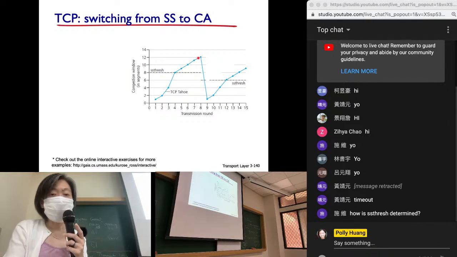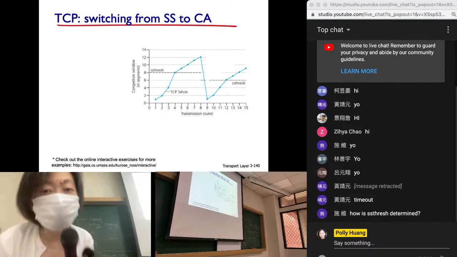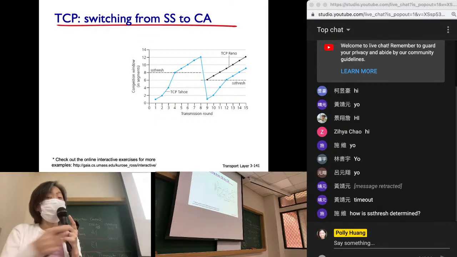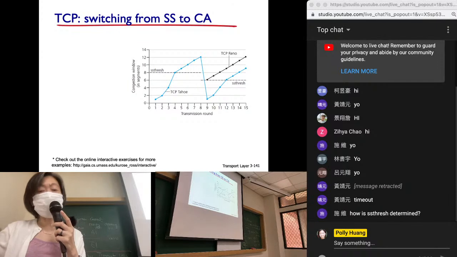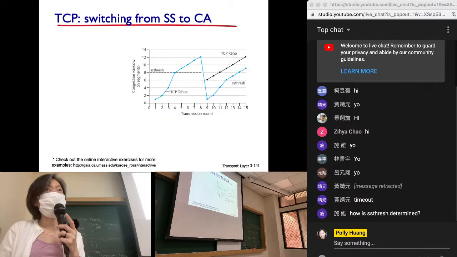At this point, detecting a duplicate ACK loss, drop the window size down to half, which is right there. Because we were at 12, right? So drop the window size down to 6 and continue to grow linearly. So TCP Reno goes like this: exponential, linear, drop to half, and then linear.